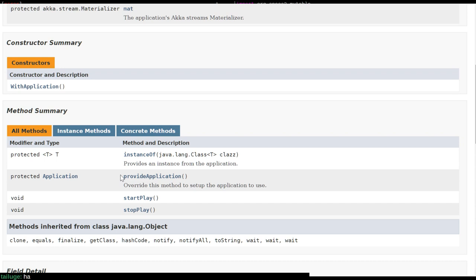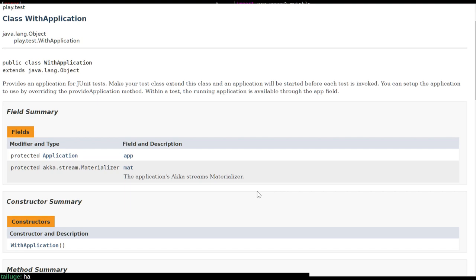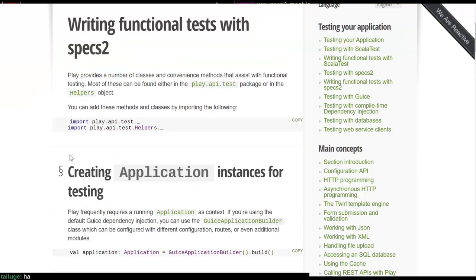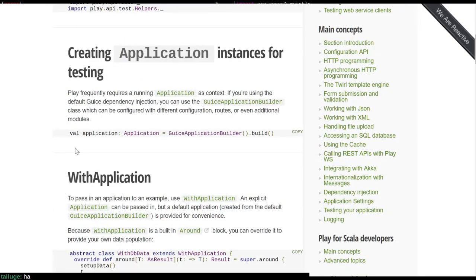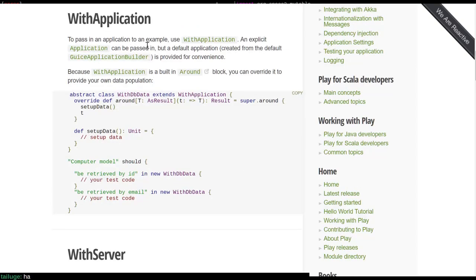Yeah, no, I'm thinking that probably there's an implicit somehow. Can I just say app? Is that how I say it? Well, let's look here. Creating application instances for testing. With application. To pass an application, for example, use with application. An explicit application can be passed in, but a default application created by the default Guice application builder is provided for convenience. Because it's built in with an around block, you can override it to provide your own data population.